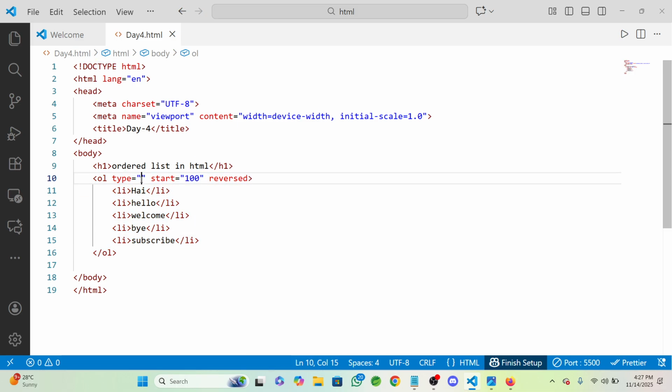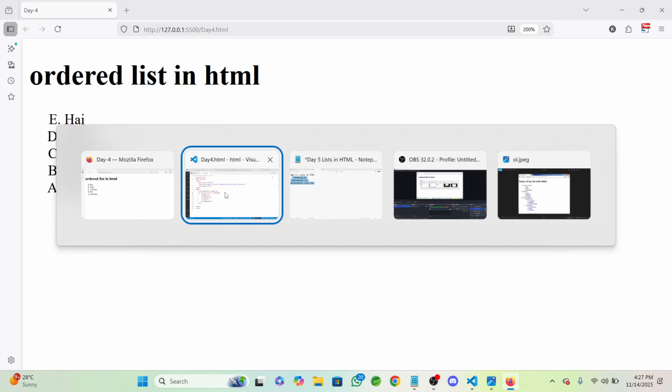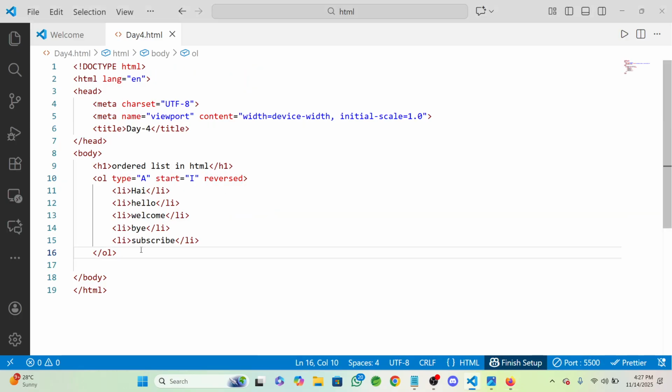As type you can specify its types. As start you can start with anything, and with reversed you can reverse the order. These are the things we have seen in the ordered list. That's all about the ordered list, and now go ahead with br into 3.